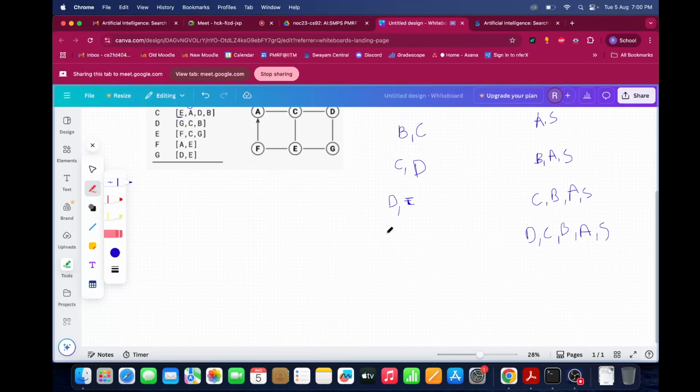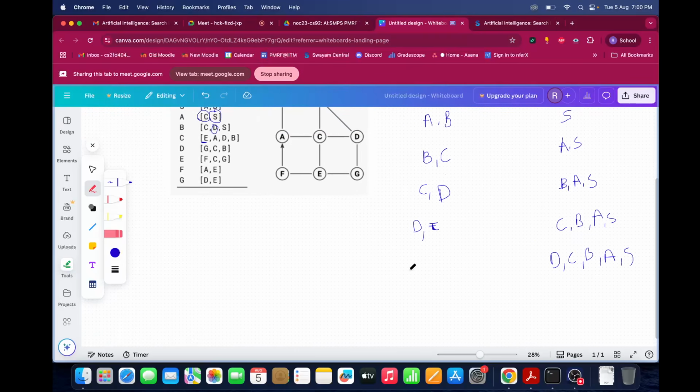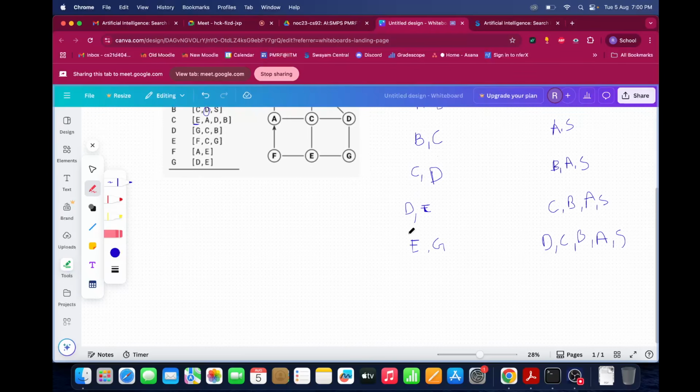Right, and then our open list will be E and then G. Right, because from D we could go to G, C and B. C is already in the closed list, so don't need to add. B is in the closed list, so don't need to add. G is the only thing remaining, so we add G to our open list. But from the back, because E is in the front now, we will explore E next. So E, D, C, B, A, S.